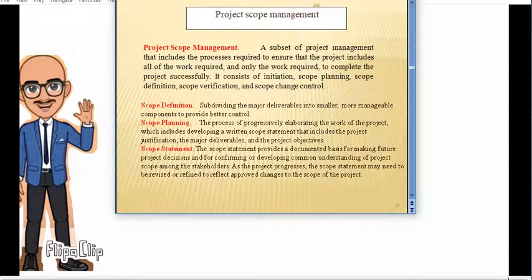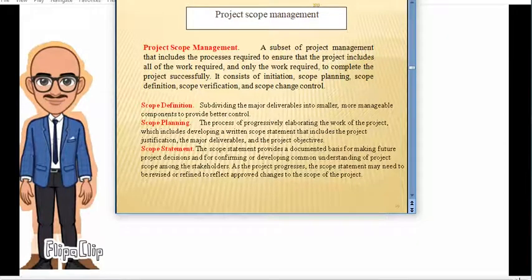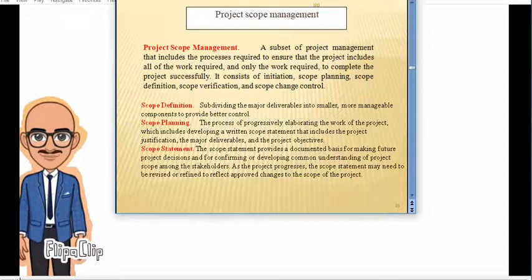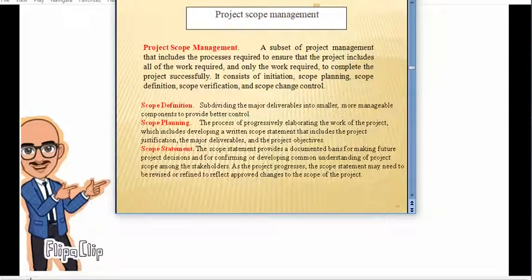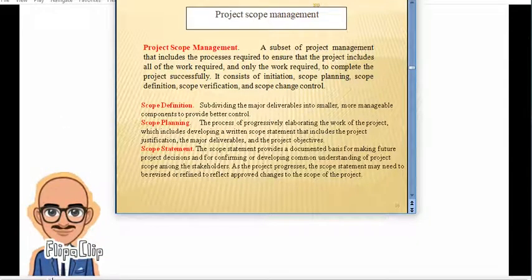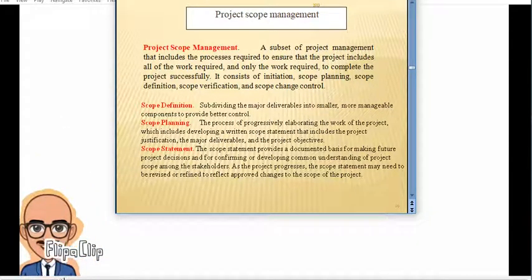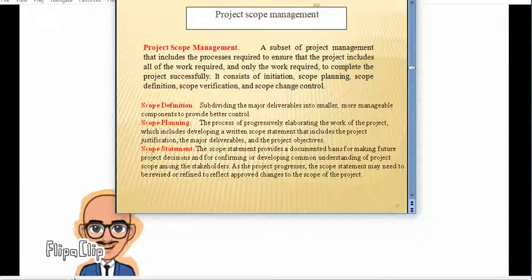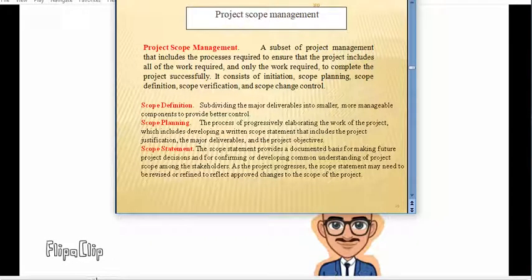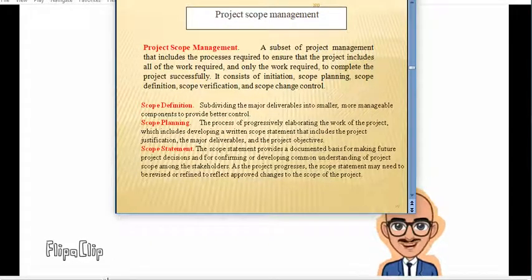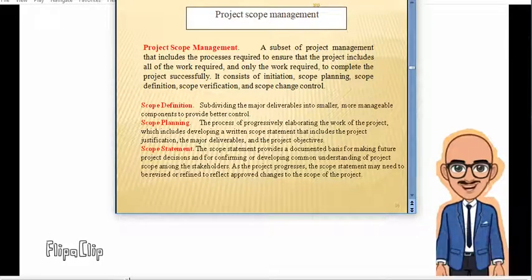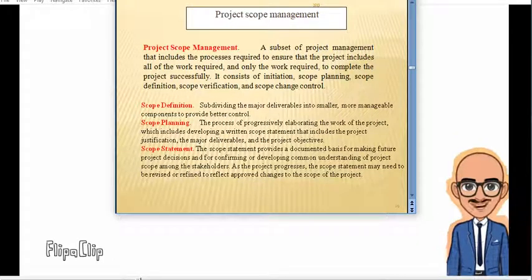The scope statement provides a documented basis for making future project decisions and for confirming and developing a common understanding of the project scope among the stakeholders. So it's a kind of report that has to be generated in such a way that it tries to find out what was planned and what was actually achieved, and why there is a difference between the plan and the achievement, what the causes of that are, why the deficit happened.